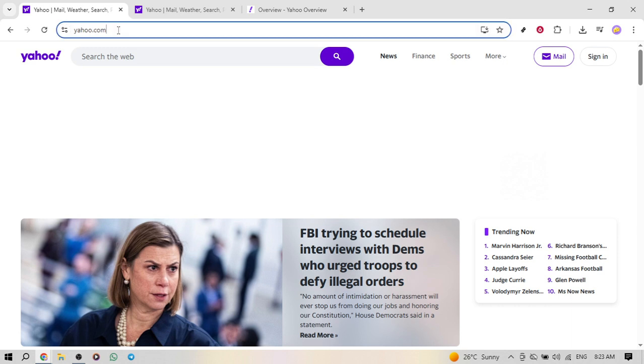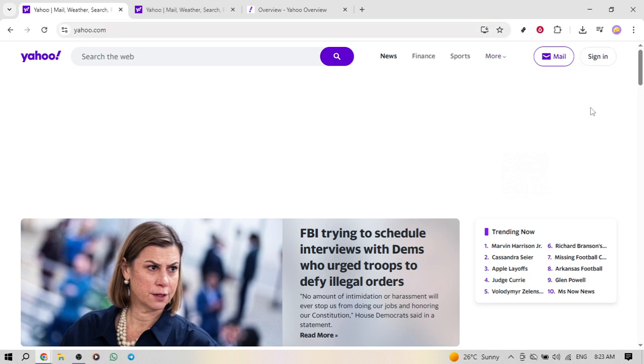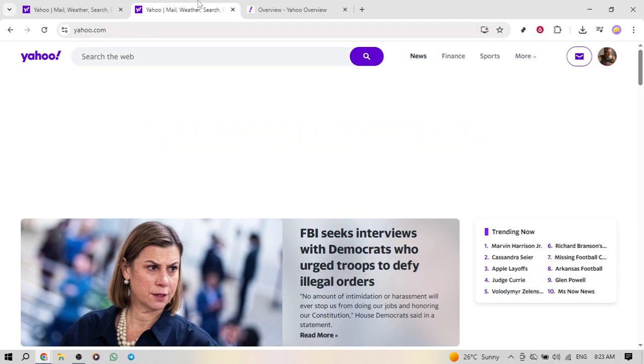Start by opening your browser and going to yahoo.com. If you're not already signed in, look to the top right and select Sign In. Enter your account details and complete any verification prompts you've set up. If you're already signed in, you'll see your profile picture or an initial in that same top right spot.